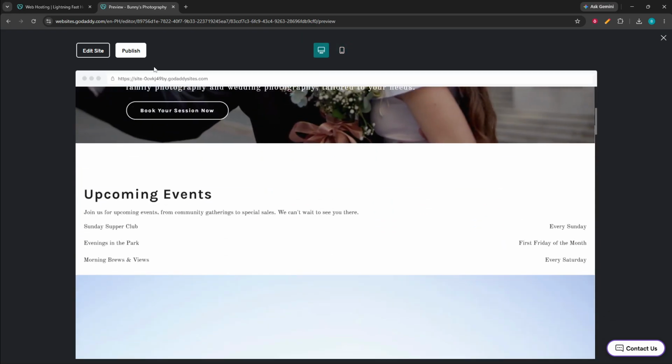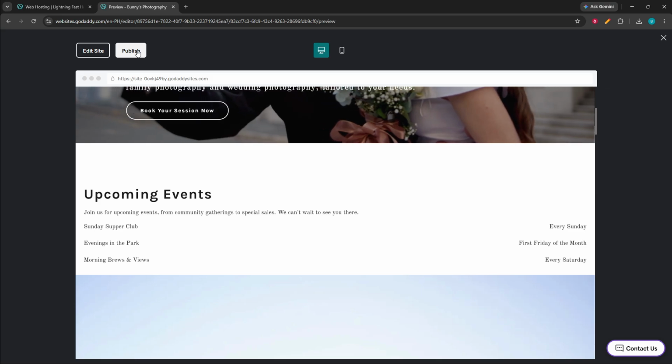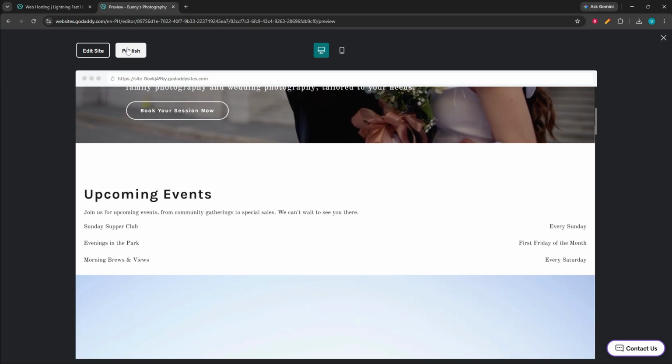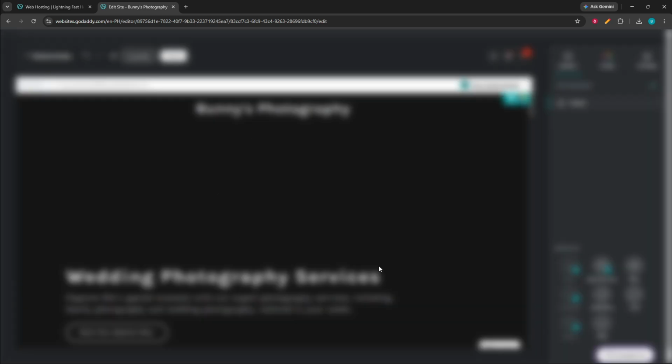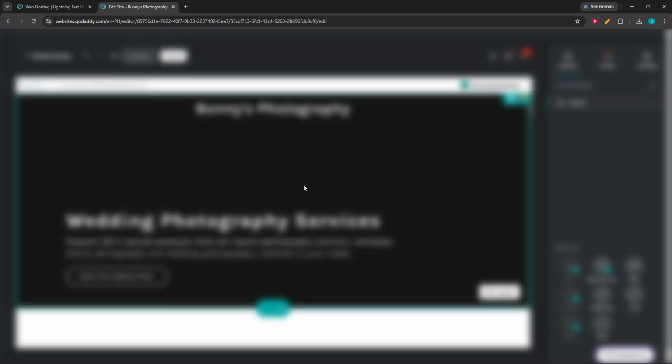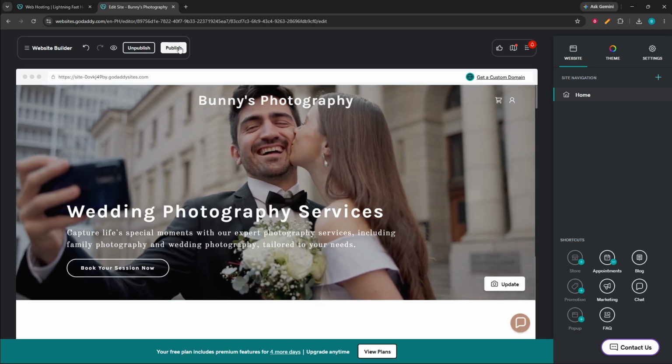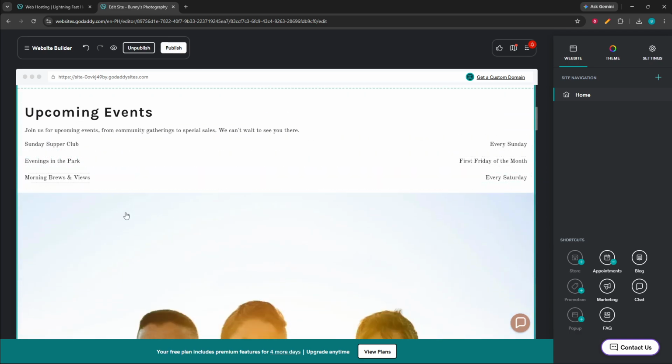Finally, click Publish in the top right corner to make the new page live. Wait for the publishing process to finish, then visit your website and confirm that the page appears in the navigation menu if you enabled that option. Your new page is now live and ready for visitors to view. That covers everything you need to know.